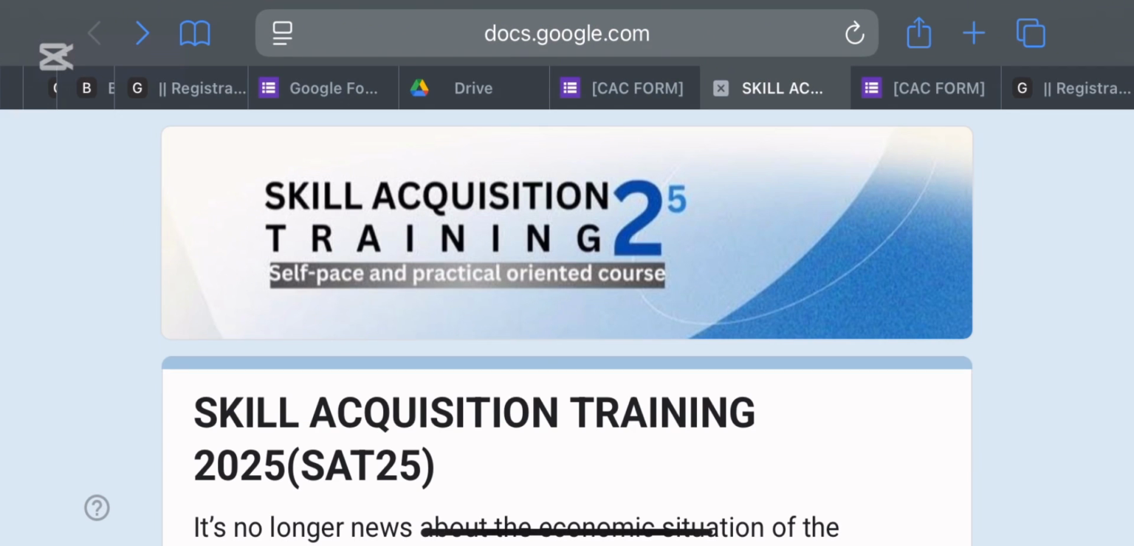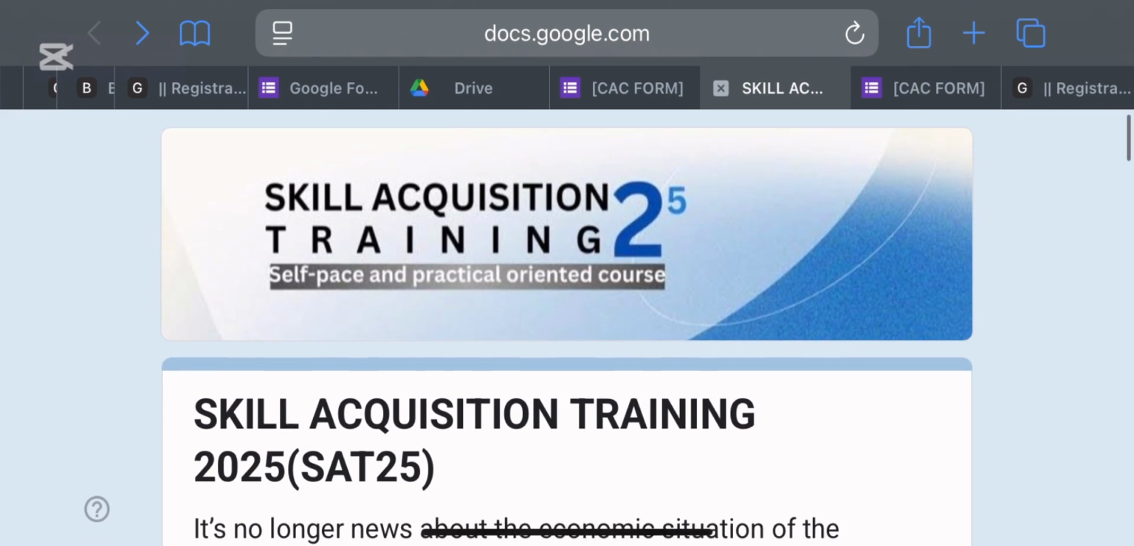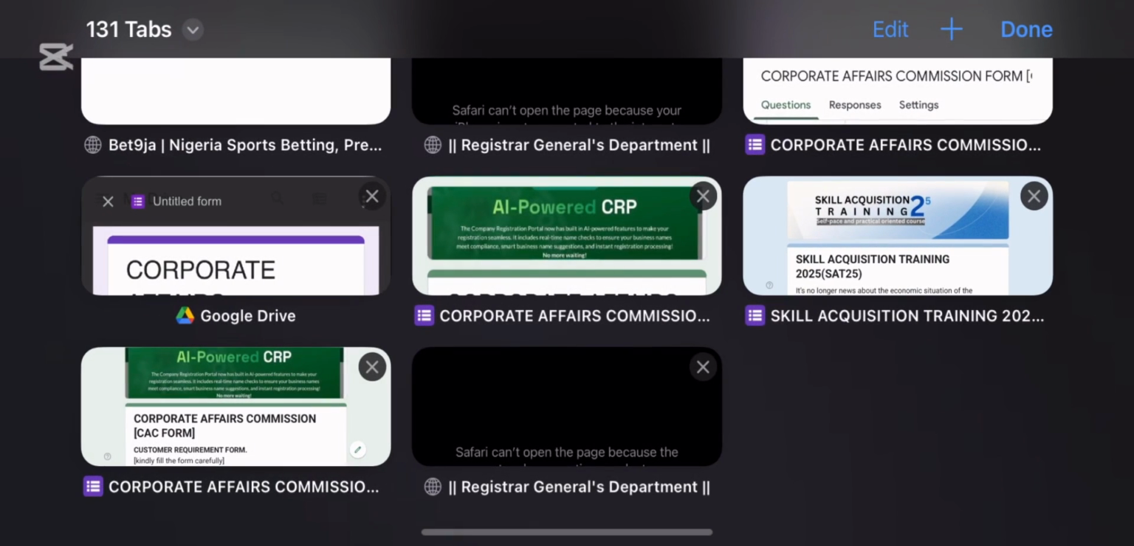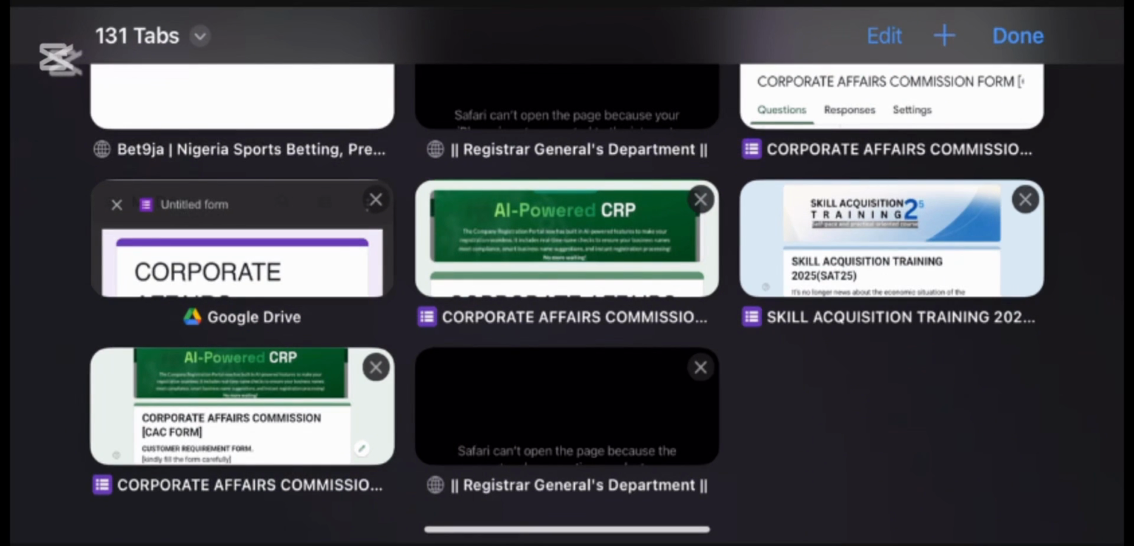So in this class we are going to discuss how you can create a Google Form, and how you can navigate through the platform without stress. We are going to take you through how to form your questions and how to navigate through all the icons and information that is there, without wasting your time or running into troubles.